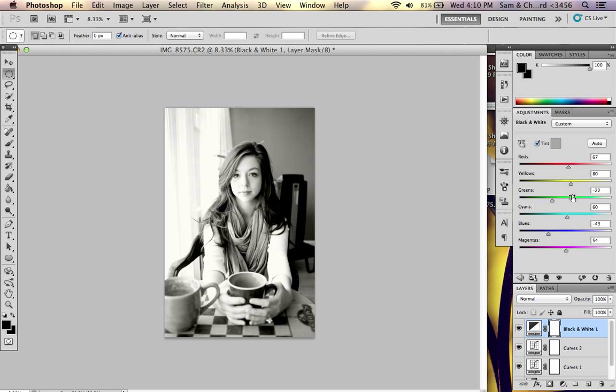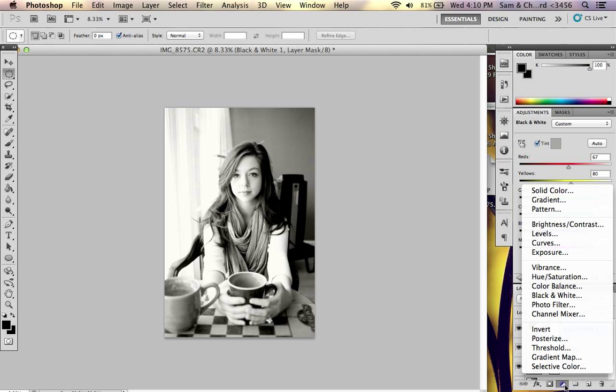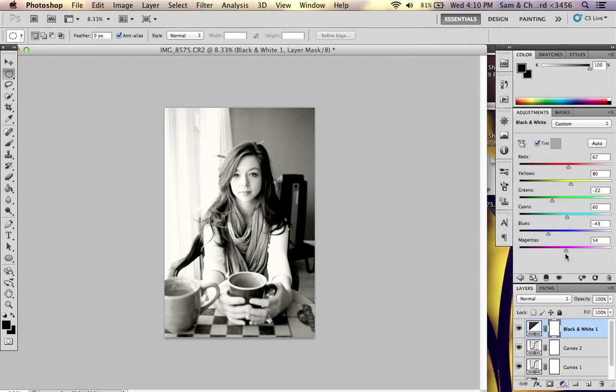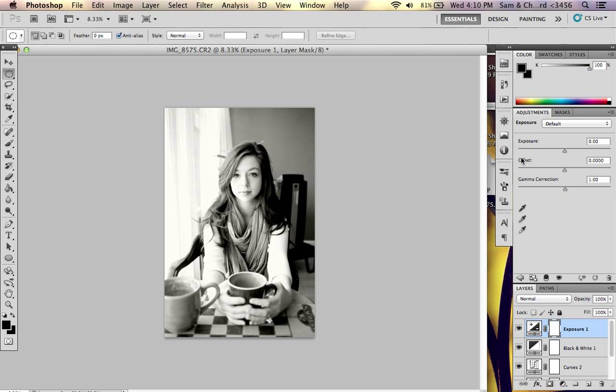And once that's finished, I'm going to add another adjustment layer. I'm going to hit Exposure. And I'm going to toggle up the offset, which is going to create kind of a hazy look to the picture.